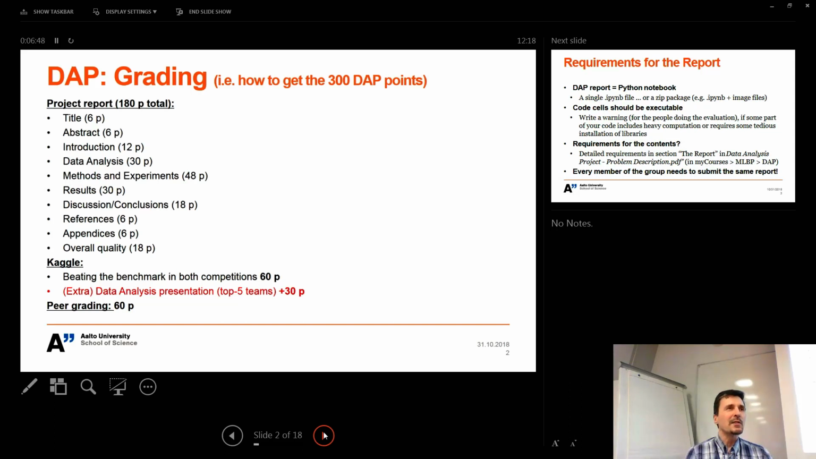And there's the Kaggle competition. Or actually two Kaggle competitions, and you get 60 points if you beat the benchmarks there. Especially the log benchmark seems to be an easy one, so currently everyone who has submitted there has been doing better than our benchmark. The accuracy is a bit tougher one, but still most people have beaten it on that one as well.